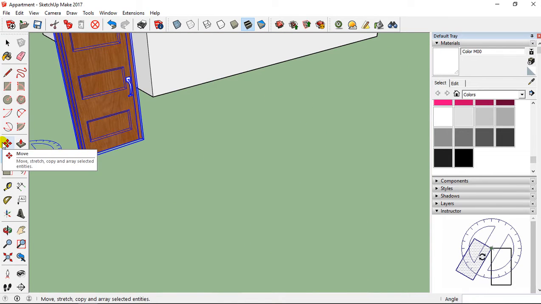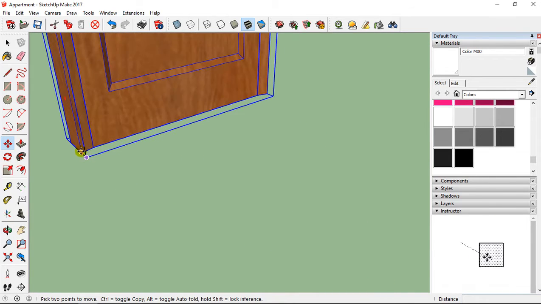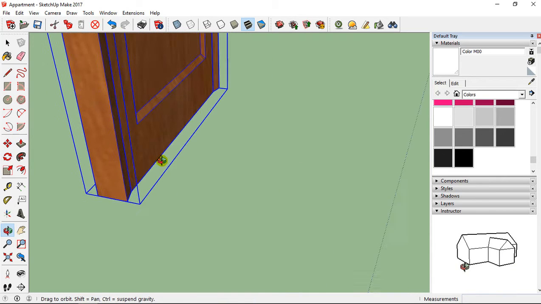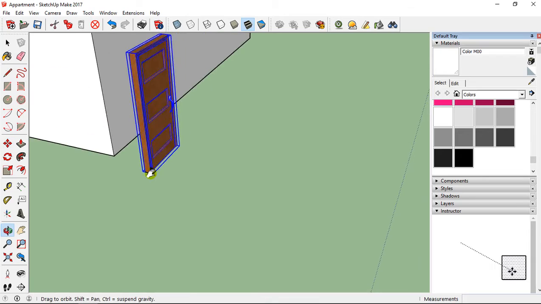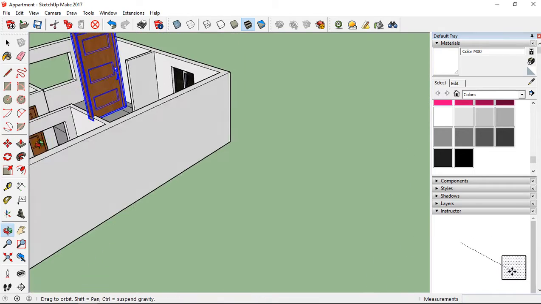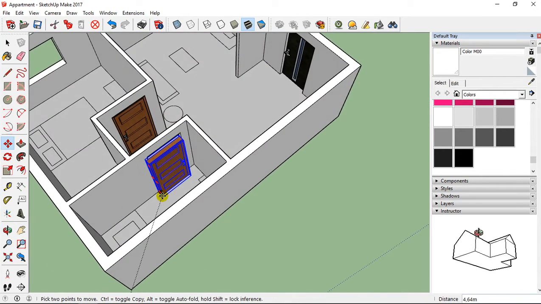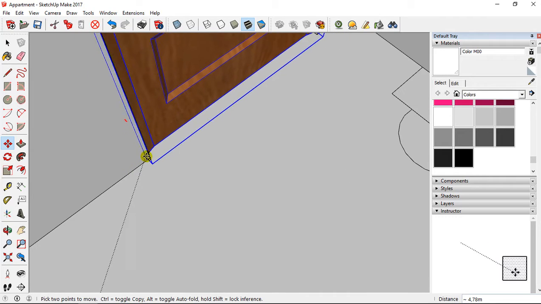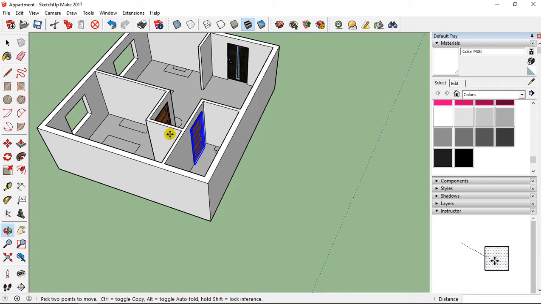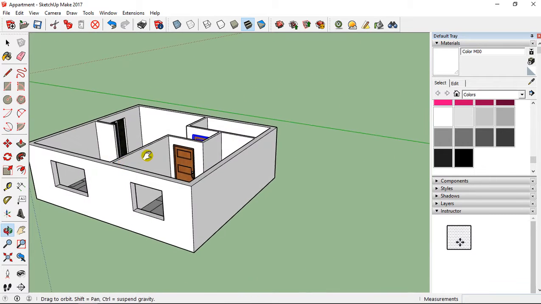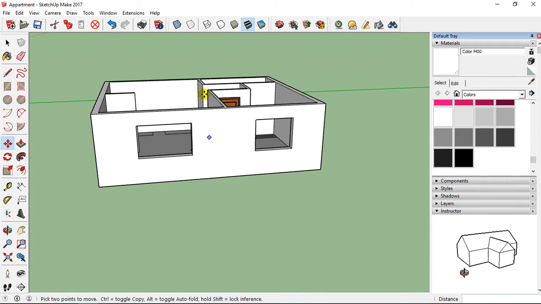Then I just need to take the Move tool to select the angle at this level, to take this. So it's exactly the same size, so I don't need to use the scale tool. I just need to go on the angle here and to place. Like that. So it's okay for these two doors. Now I'm going to add the windows.